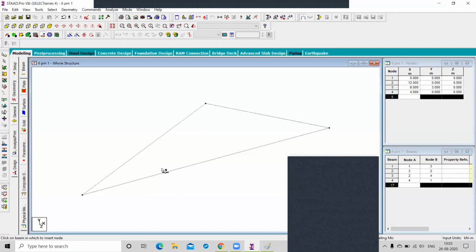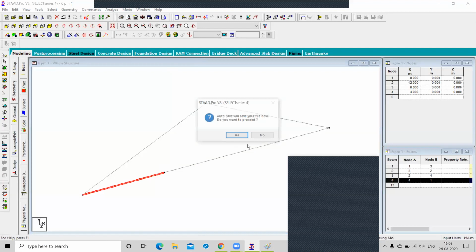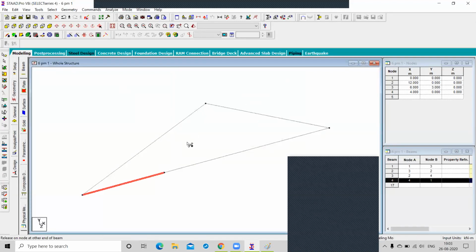So see, one node is inserted here, and my beam is divided into 2 parts. Right or wrong? Now we have the add beam options from point to point and creating the new beam, right?